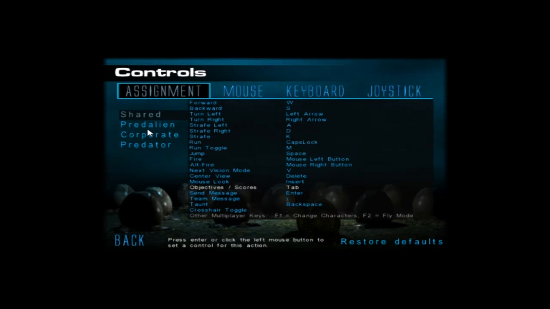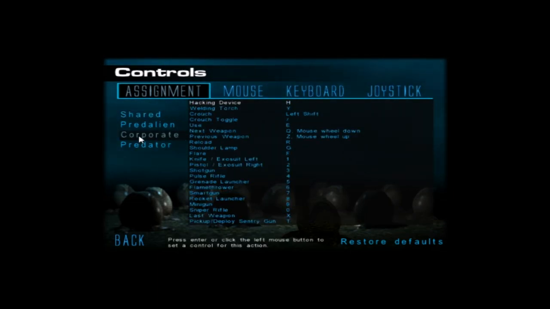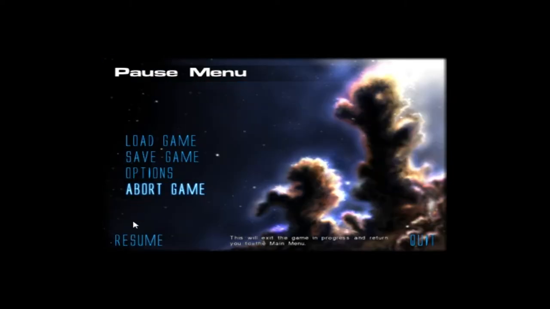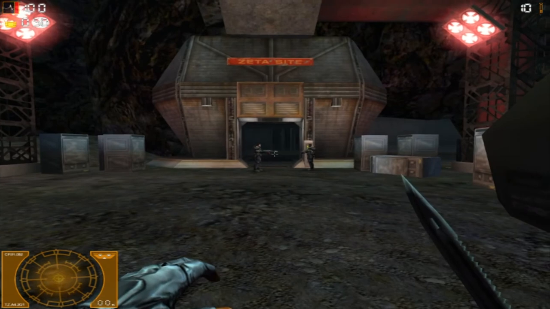Now we're going to click on Corporate, and you see how the welding torch is actually Y? We're actually going to change that. So we're going to click on this, and we're going to press T, as in Tango, for that to bring up the torch. Now for this deployment sentry gun right here, we're going to click on that, and we're going to press P, as in Papa, right? Now, that should get us the controls that we need. We're going to hit back again, and we're going to hit Resume, okay?